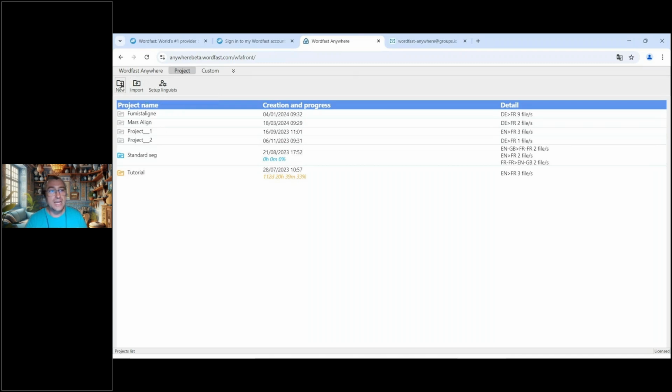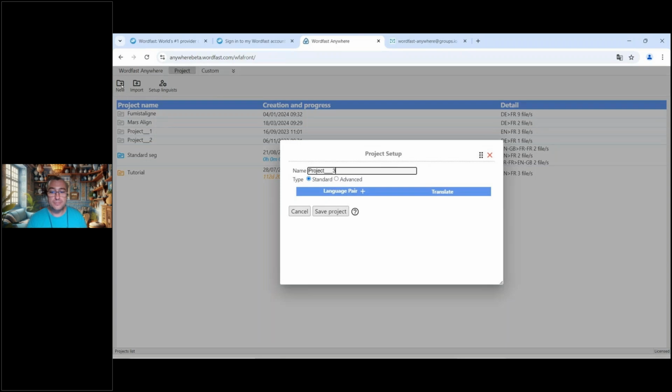So let's now create a new project. So we'll call it demo project. And we will keep it as a standard project. The option advanced project is for project managers that want to handle assignments to translators. We'll have a quick look at that later on, but for the moment, we'll leave it as standard.